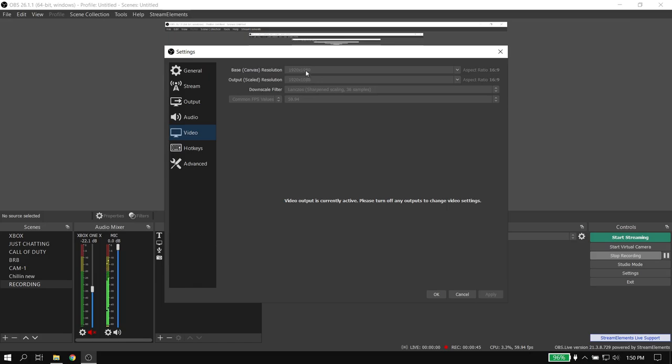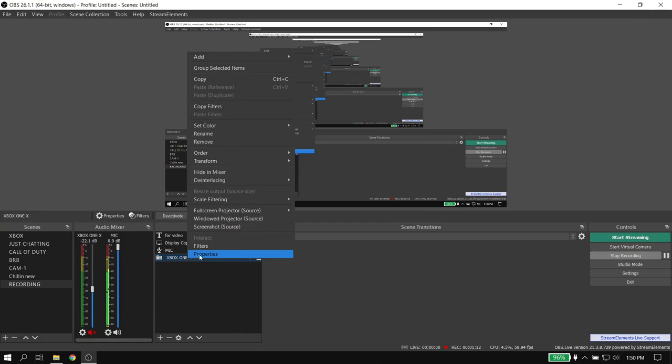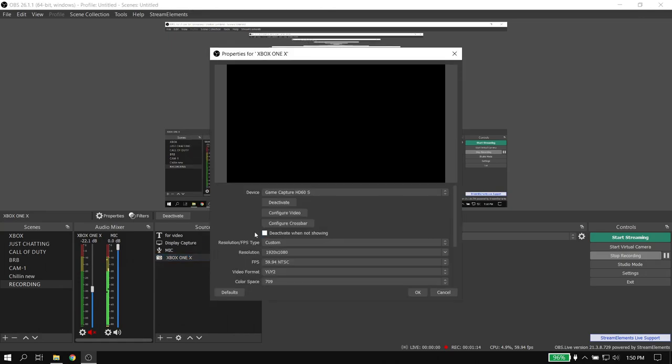But in this case, I want it to be 1080p both ways, and then I want it to be this frame rate right here. So that's all fine. I can X off of this. So I want to go to the source after I add it. I want to right click on it. I want to hit properties, and then as you can see, 1080p, and then everything else is matching as well. So that's fine and dandy.